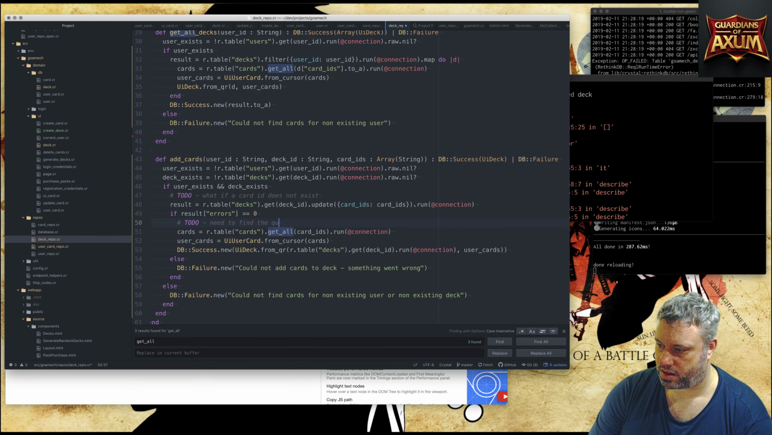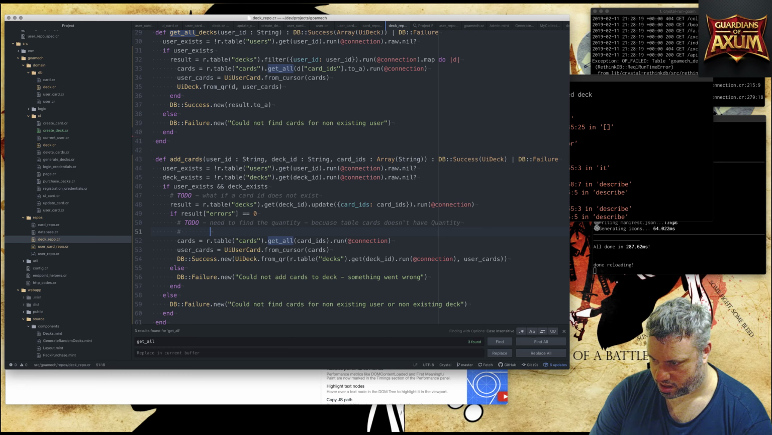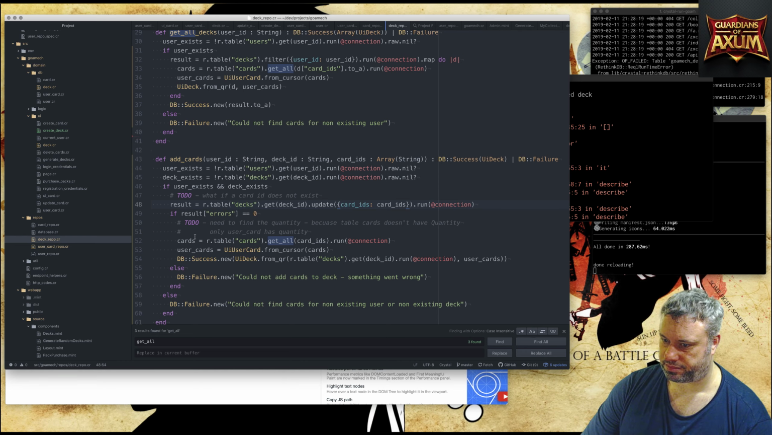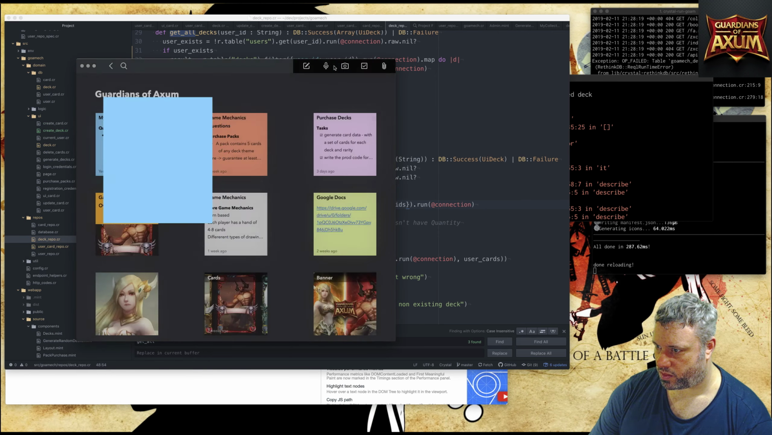Need to find the quantity because table cards doesn't have quantity, only user cards. User card has quantity. Okay. So let's make a note here. This is really more like create deck.